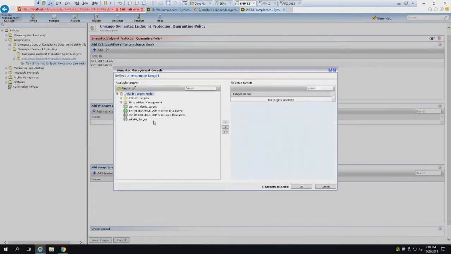So we're going to click apply to. We'll go to targets. This can be whatever target you pick at this point. I'm just going to grab this Windows 10 one that I built earlier. All this is doing is targeting that single Windows 10 box.